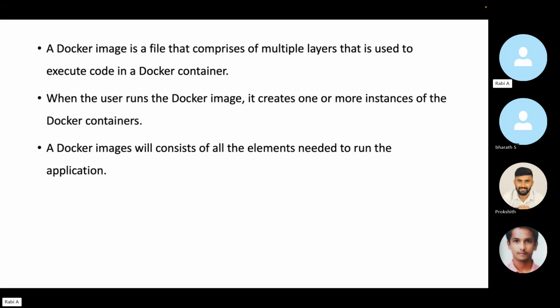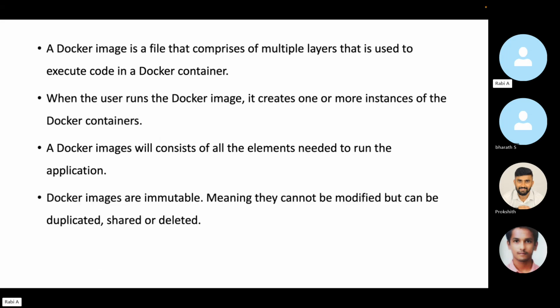Anything, the binaries, the libraries, the application code, the processes, the services, everything will be available within this Docker image. So Docker images are immutable, meaning they cannot be modified, but can be duplicated, shared, or deleted. Once you create an image, you cannot modify it. If you want to modify it, you'll have to create a new version of that image. All right, so it is immutable.